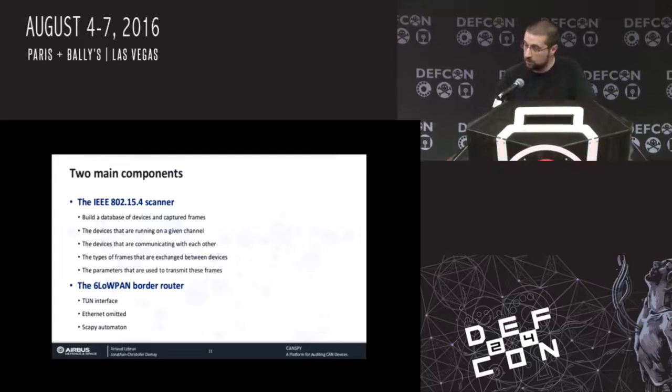On the other end, the 6LoWPAN border router, using this information from the scanner, creates a tun interface. So it's not a tap interface, so actually we don't need Ethernet anymore. And basically it's a ZigBee automaton that will translate every datagram received on the tun interface into one or multiple 6LoWPAN frames, and translate while defragmenting any 6LoWPAN frames to an IPv6 frame and send it to the tun interface.